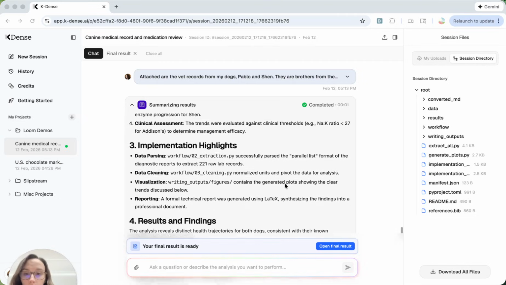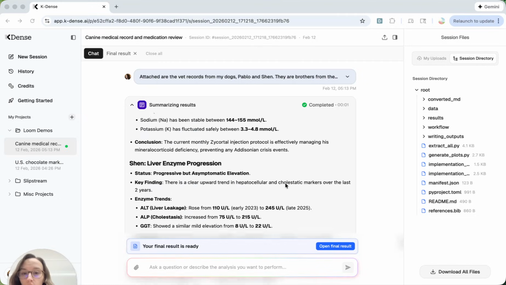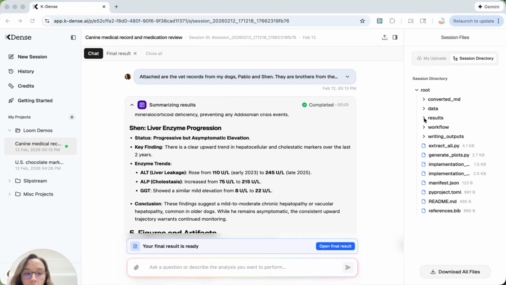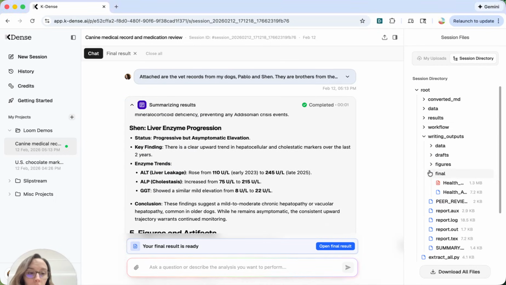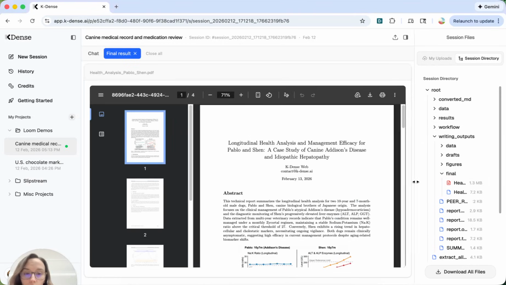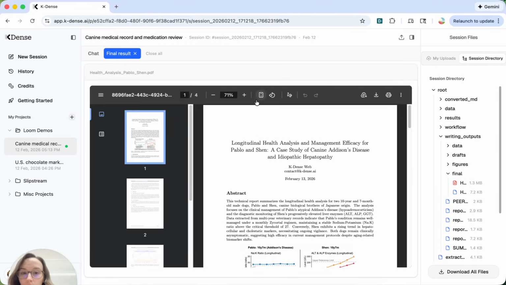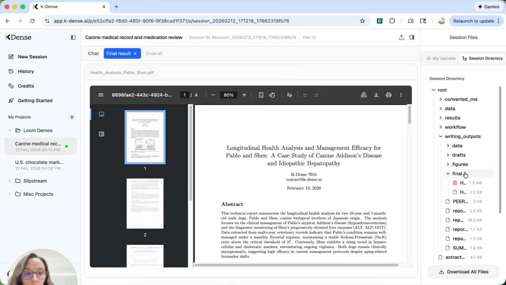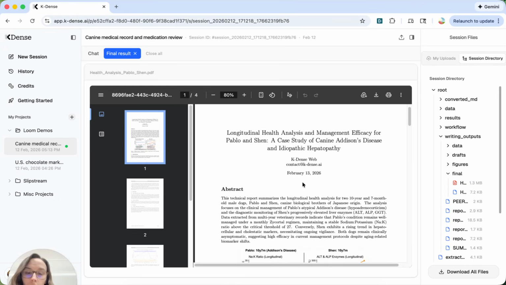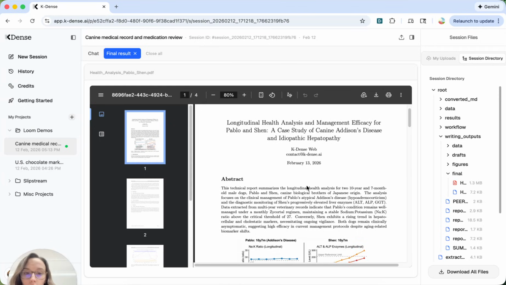But if you want to see the final output, you can jump over to the session directory here. Look at writing outputs, final, and then here is the final health report, which is going to pop up in your browser. You can also choose to download it as well. Alright, so we got a 4-page report, just like we asked for.